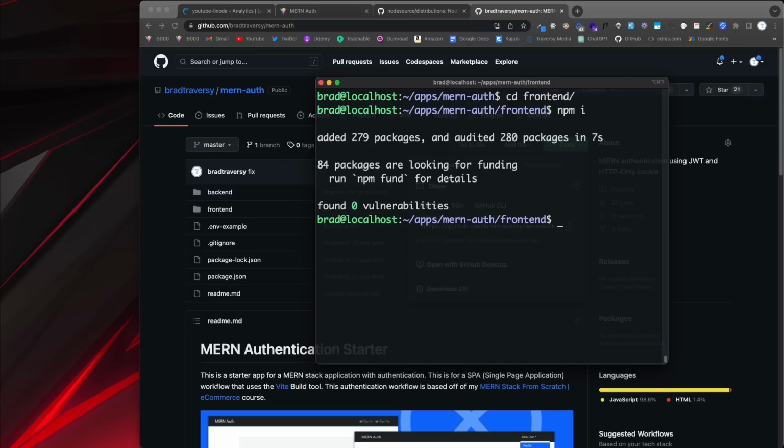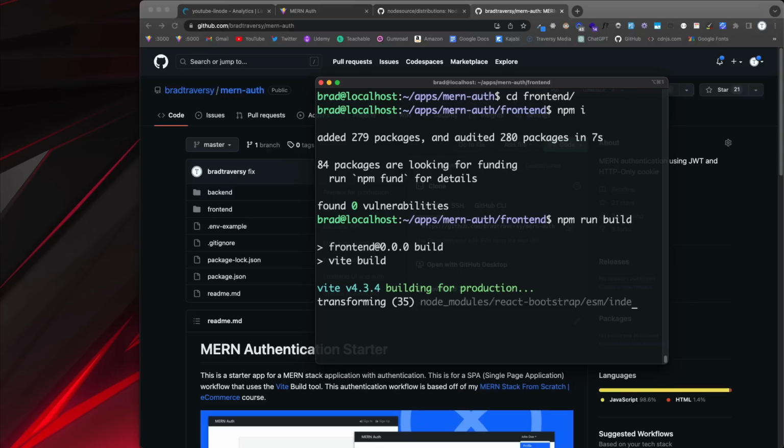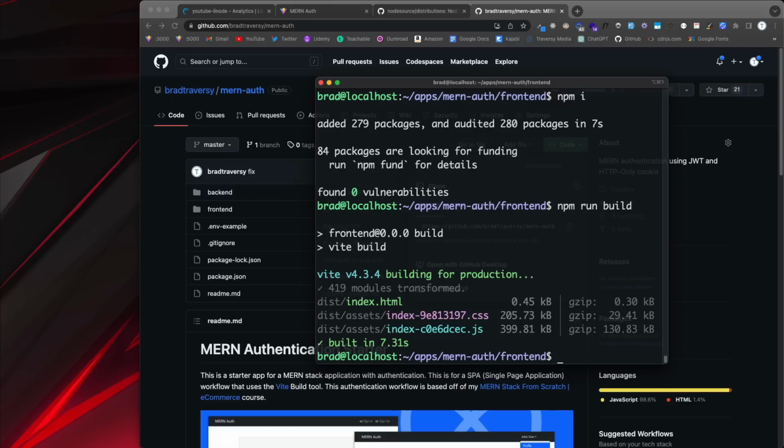All right, and now let's run npm run build from the frontend. And that will create a dist folder. And that dist folder has the index.html, which is the front end of our application.